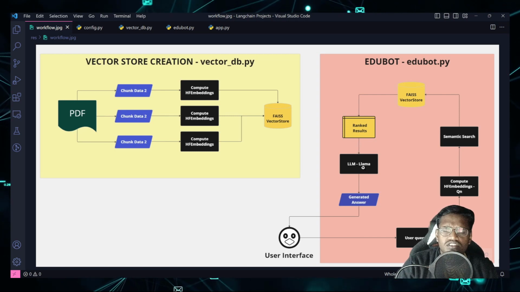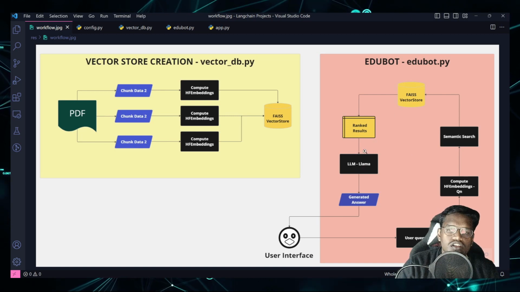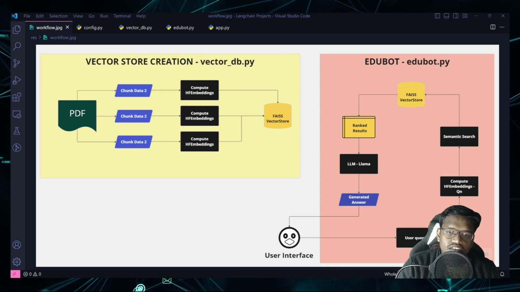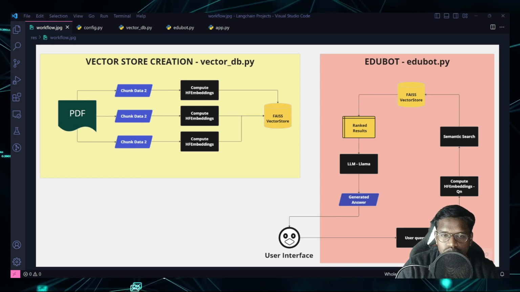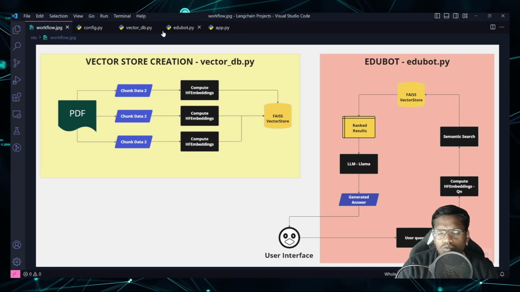Then finally, once Llama gets the context from there and the question from the user itself, it will try to generate an answer which is provided to the user via the user interface. So this is how the workflow will be. And now let's go one by one.